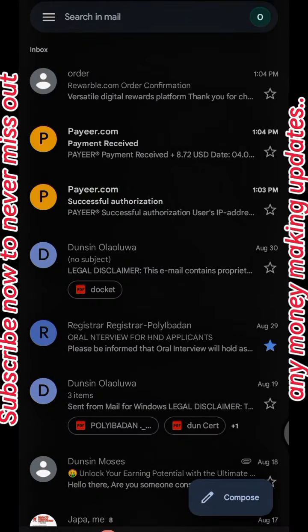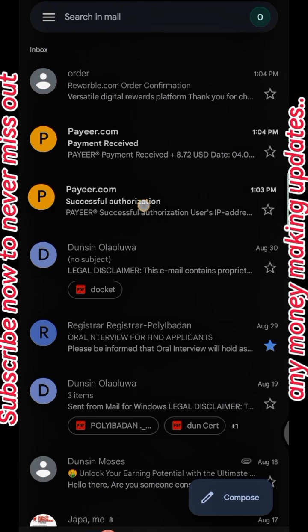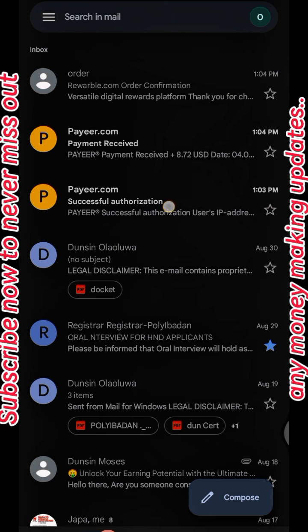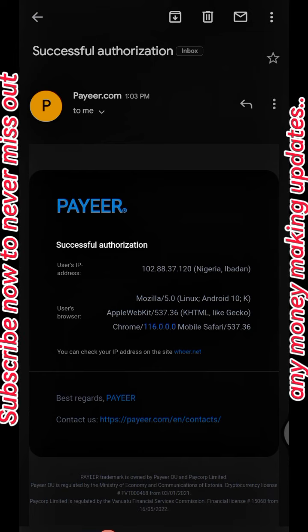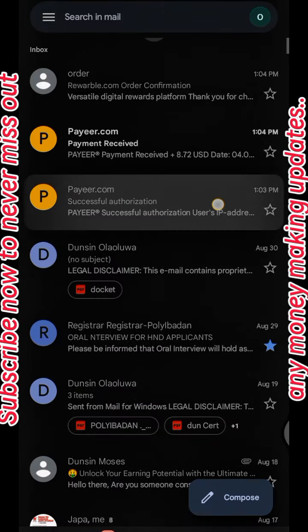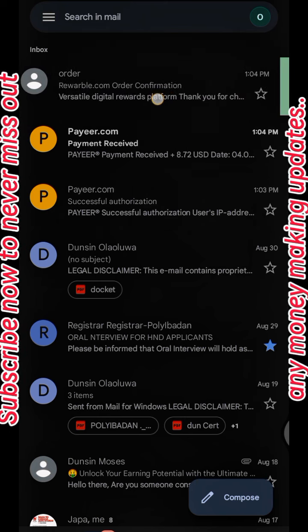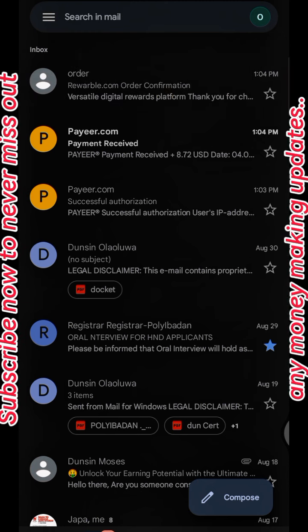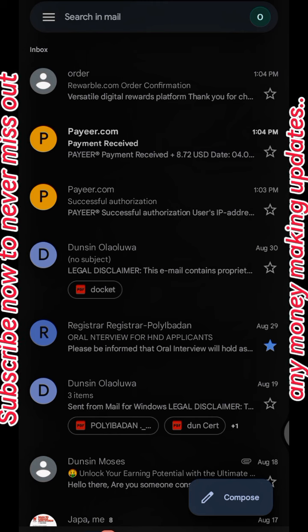Yes, so this is my mail. As you can see right here, this was when I logged in to my Payeer account to copy my Payeer user ID. So this was when I logged in, which is around 1:03 p.m. as shown right here. And as you can see, this was the confirmation mail from Rewarble at around 1:04, and you can see payment received also at around 1:04 p.m. So the payment is instant. When the payment is fully processed on Rewarble, instantly you get your payout. So it's as simple as that.